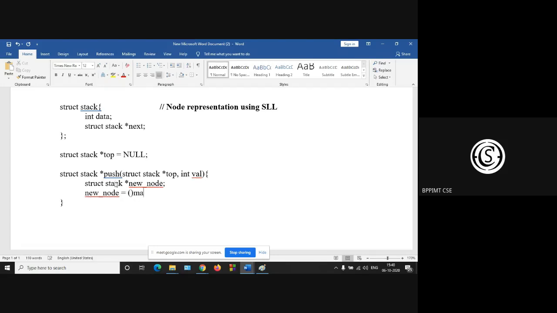Using dynamically means you have to use the malloc function. The first one is the cast type, struct stack star. Then malloc the byte size. So use the sizeof operator, one argument, struct stack. So this is the dynamic allocation for the new node is completed.